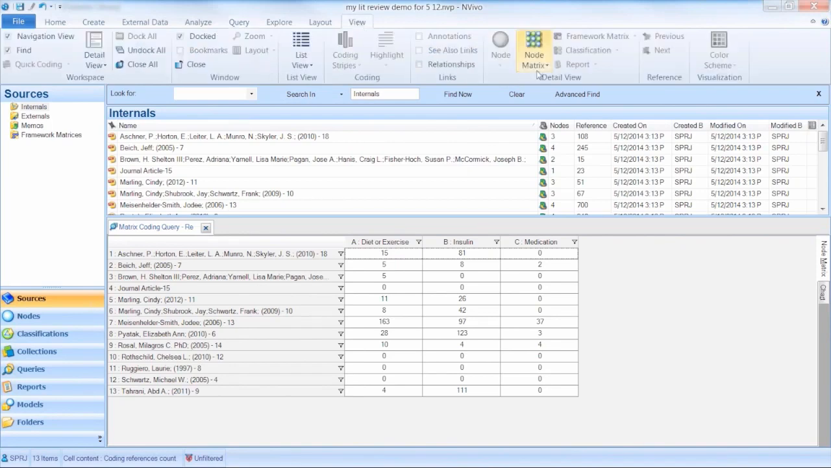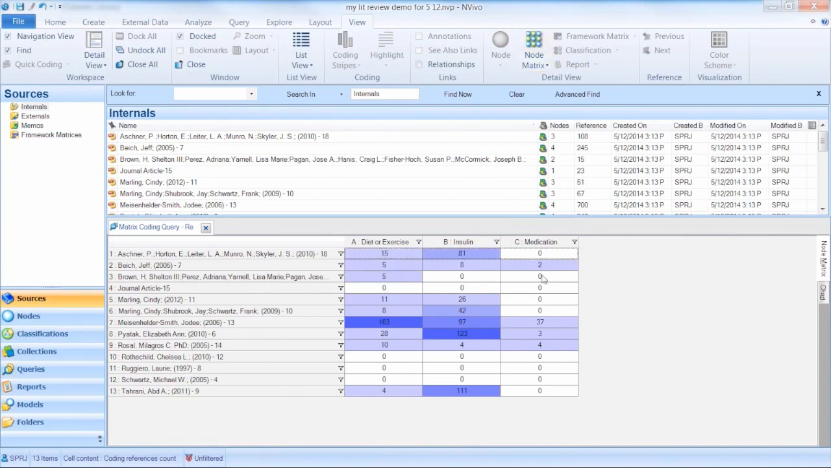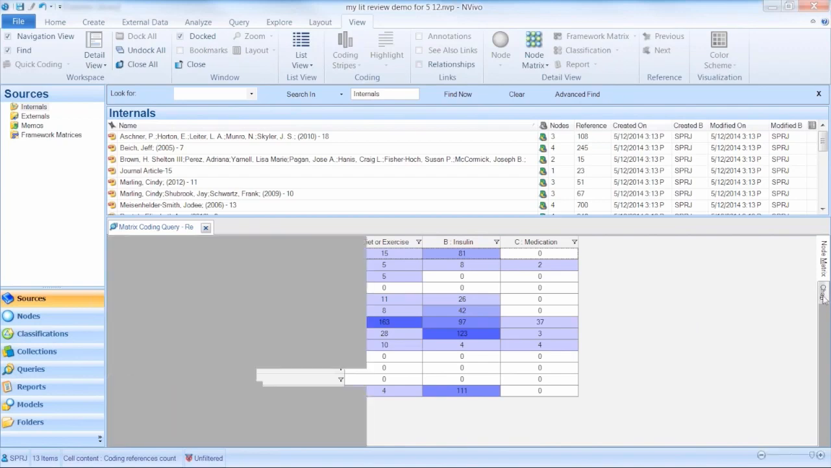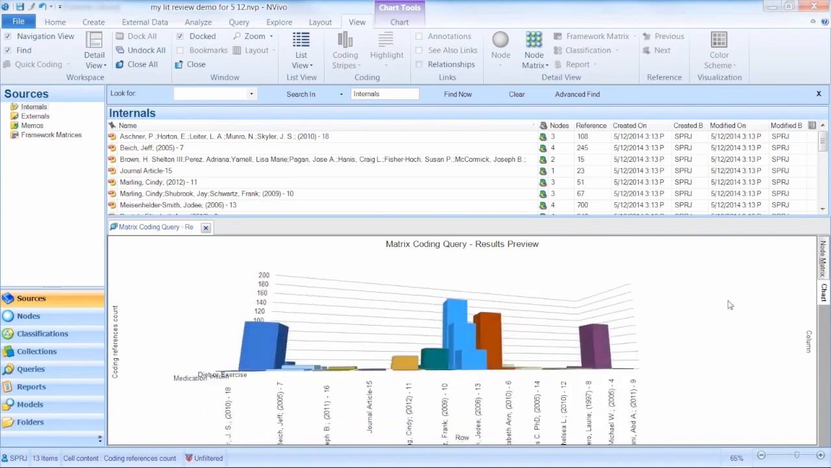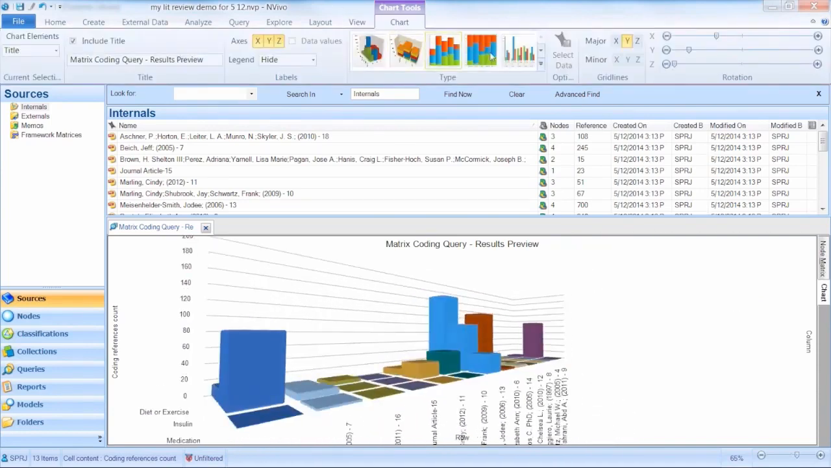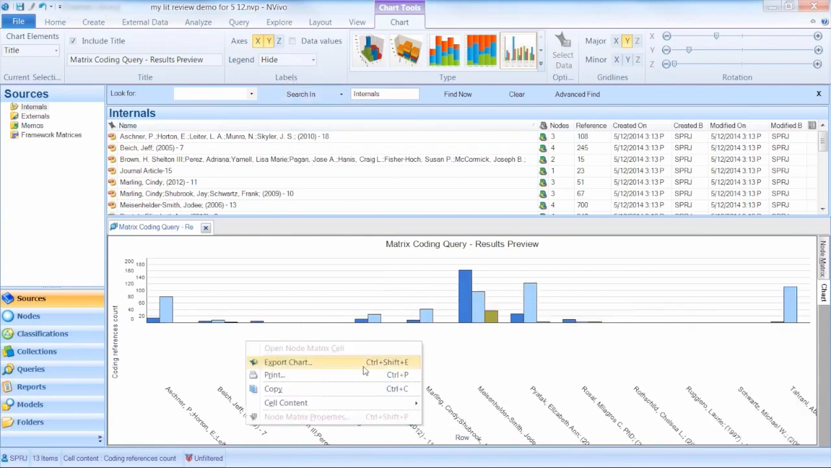If I want a little bit easier view of where some of the highs and lows are, I can use some color coding to help me do just that. I can export this table if I wish, export the matrix out to Excel. When I do create a matrix inside of NVivo, I also get a chart. And I do have a couple of options depending on how I want to look at the chart. I can do just that. Another nice piece with this is I can right-click and export this chart and use it in a presentation.